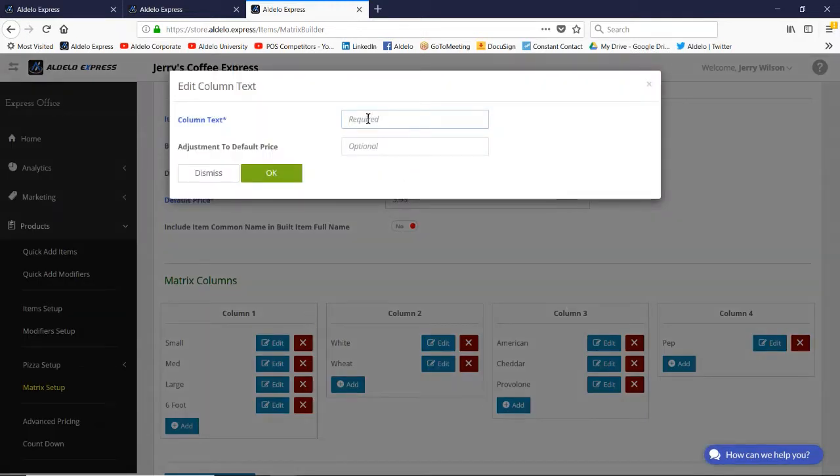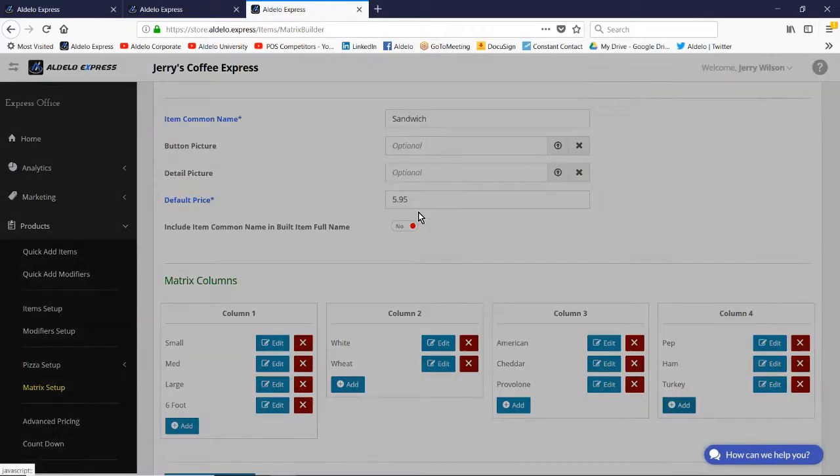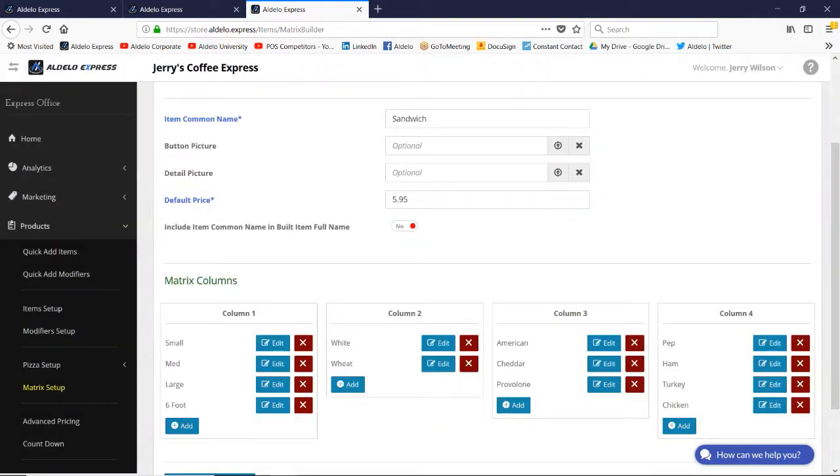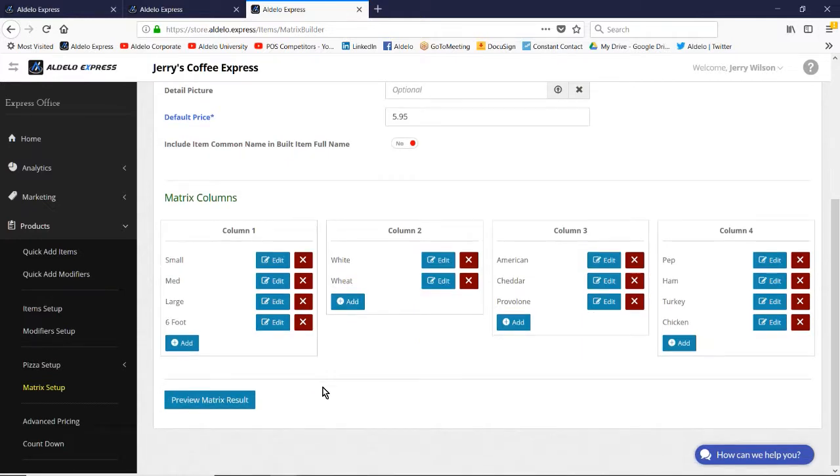Really, what this does for you is on the back end, it's creating all possible scenarios for you without you having to do all the typing. And it multiplies really fast. If you've only got four items in column one and one item in column two, you're really only going to create four items. If you have two items in column two, you're going to be creating eight items. And you can kind of see how all of a sudden this starts growing exponentially, very, very quickly.